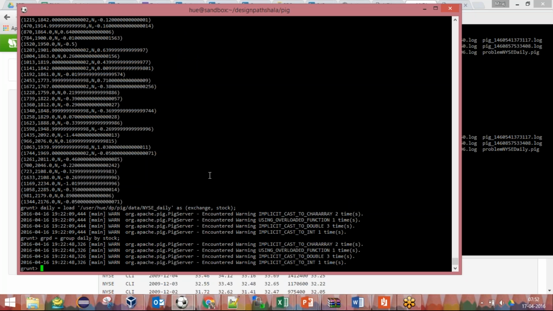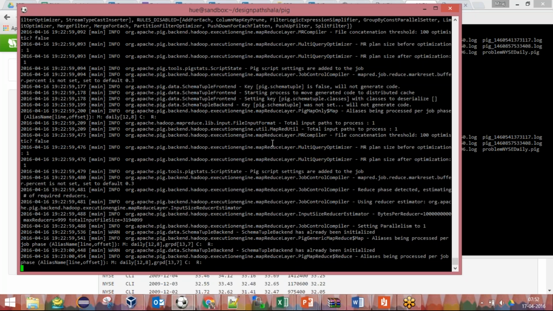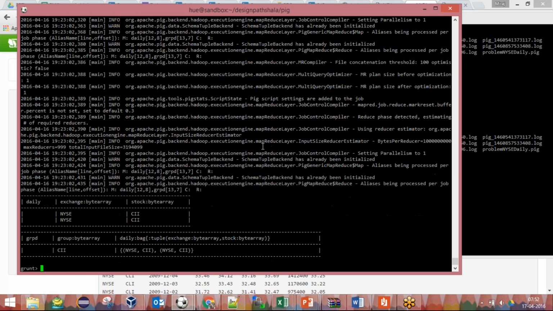And before that, illustrate grouped. So see, it has picked up some sample data. So this was my daily, and this is grouped. So group will try to group your similar data based on the key. So what I did is I said group on stock. So group on stock.